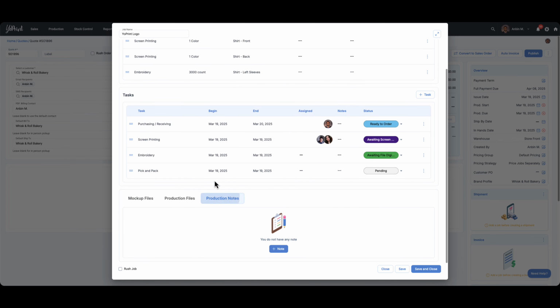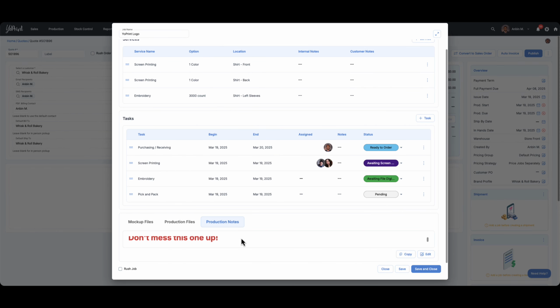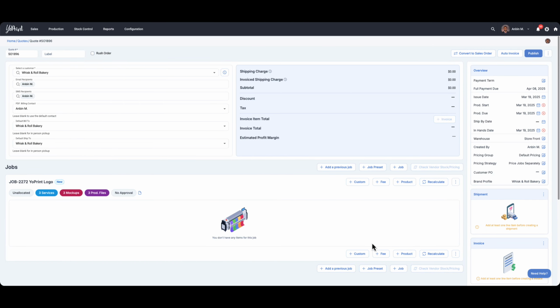Next is production notes. These are notes that you want to share with your team. For example, we want to remind our team that this is a very important order and we want to be extra careful. So I could put a reminder like so. Then we're going to make it a little bit bigger and color code it, so that it's immediately obvious that this is an important note. We're going to save that, and that gets saved with the job. So I'm going to go ahead and save and close. That will basically create the job and add it here.